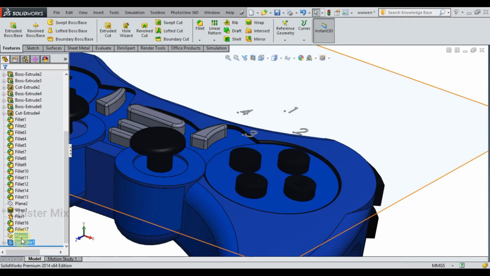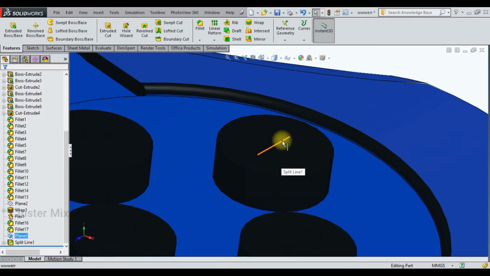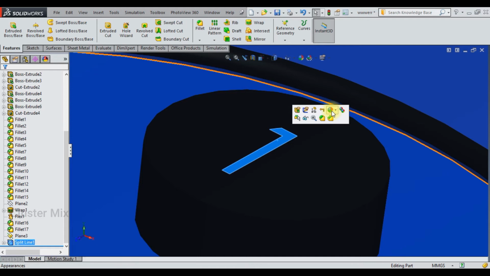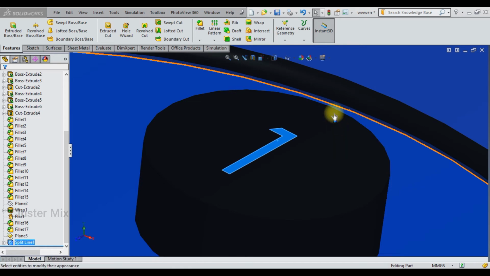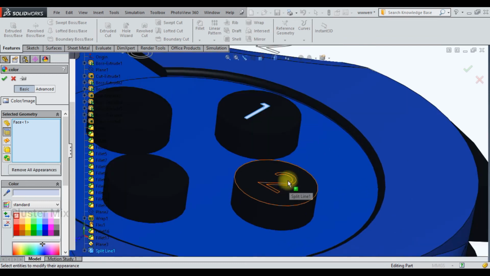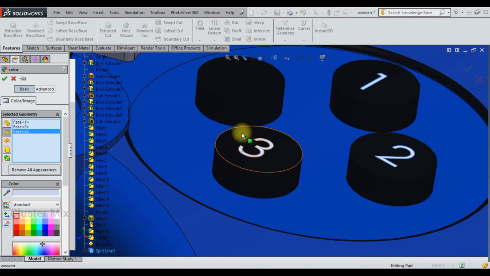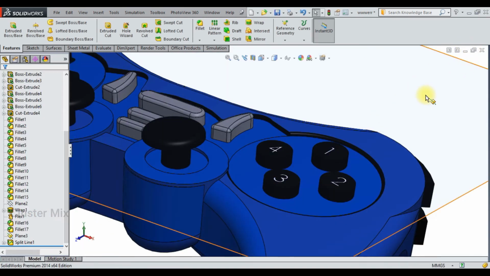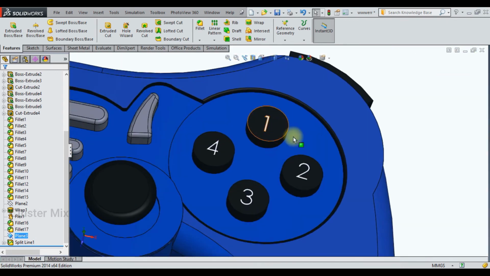Now my sketches are successfully projected onto the faces, and I'm going to differentiate this by adding some colors to it. First select this face, and I'm going to apply some white color to it. And then I'm going to select all the numbers on my buttons. So this is the use of the projection in the split line command. It is used to project your sketch onto the faces you have selected.